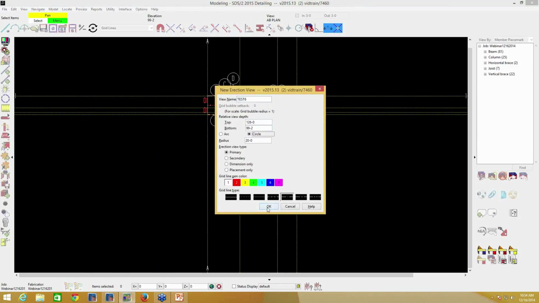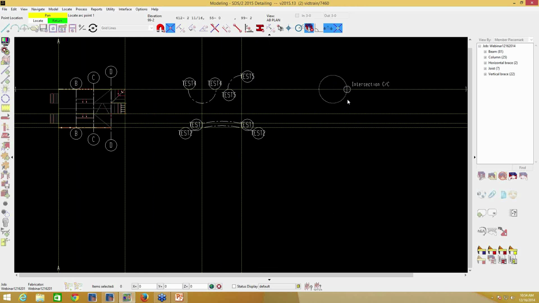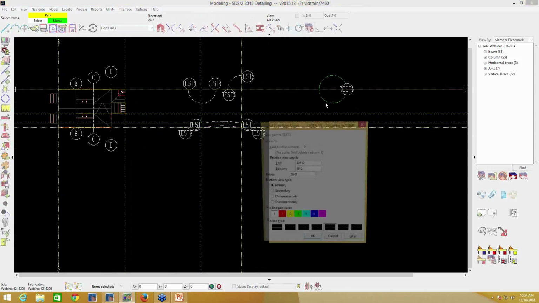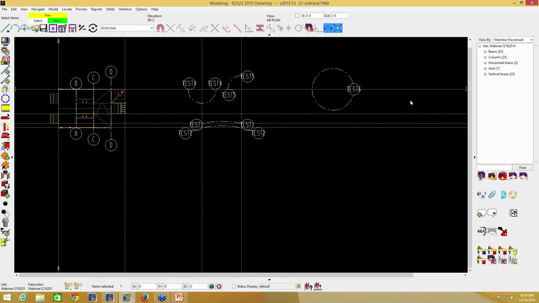So I will go ahead and hit OK here, and it is asking me to locate where I want my grid bubble. So I can go ahead and just pick a point here, and it will put my grid bubble there. If I have my selection filter set to all or grid lines, I can go ahead and edit them. I could change my radius to 30.0 here and make it a larger radius, so I am able to update that.